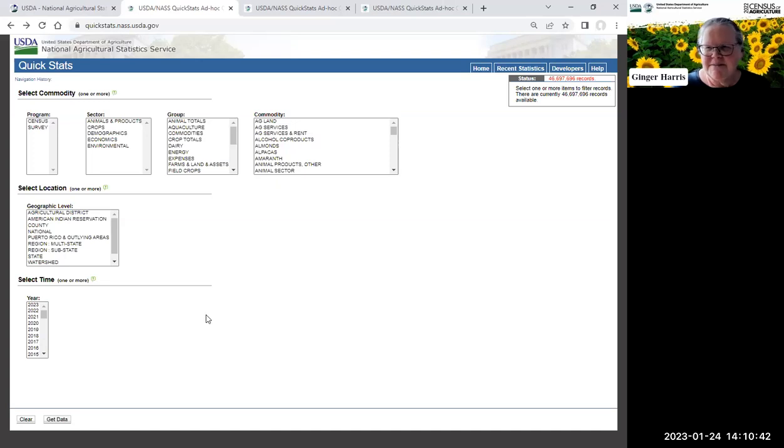Everybody, I'm here to demonstrate our QuickStats query tool, which is where you can find all the data NASS publishes, including from the organic survey. One of the things you need to know is you see a whole screen of choices you can make.